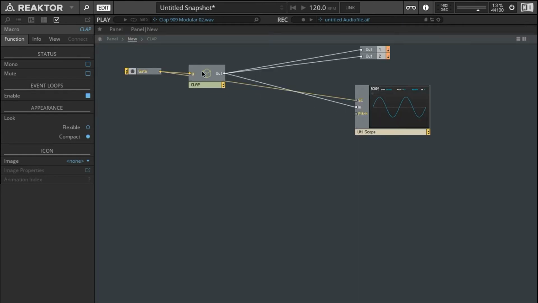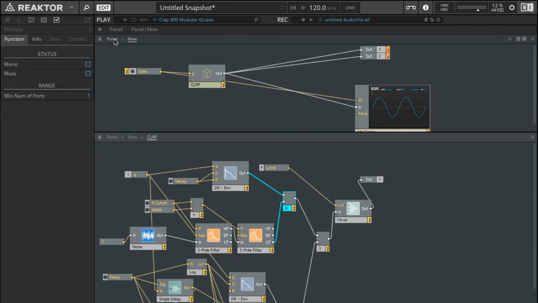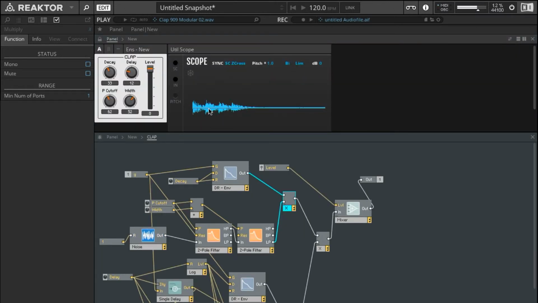The first thing I'm going to do is I'm going to get rid of this. And I'm going to have this multiplication of the DR and the filter feed into this. So that's not any better yet.